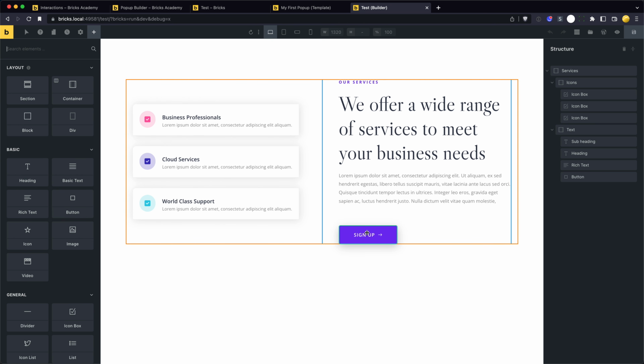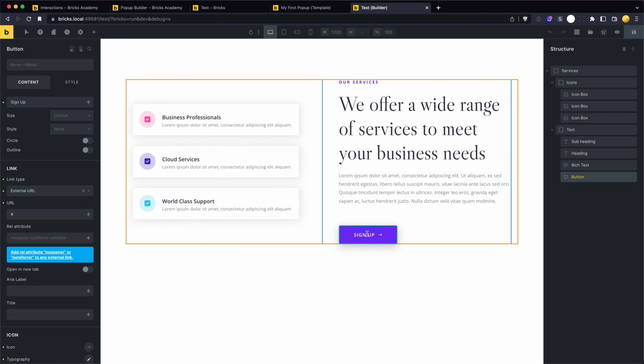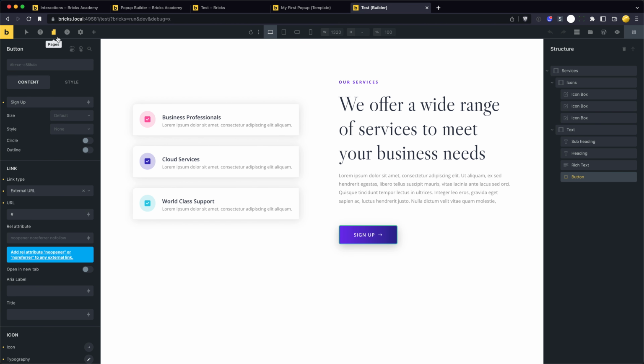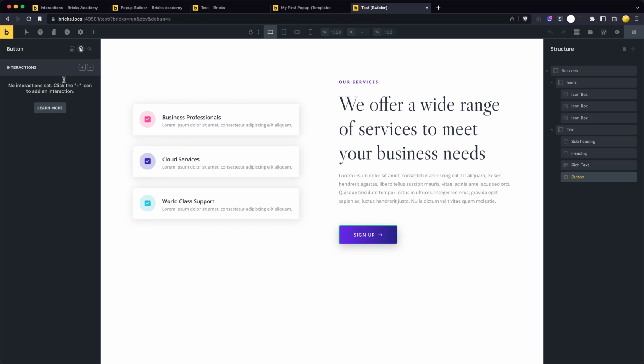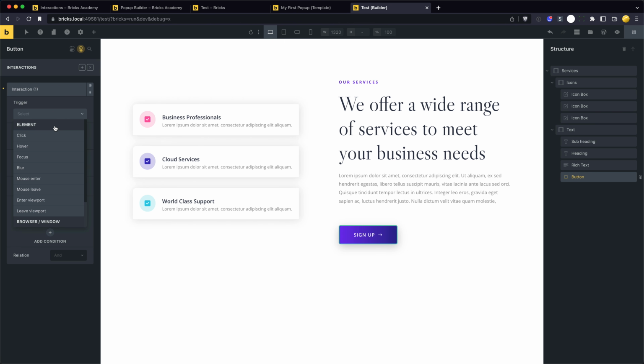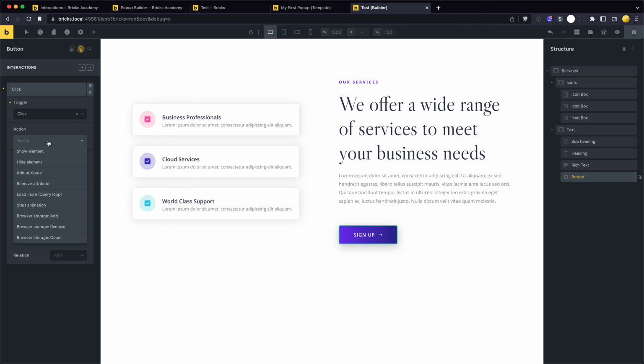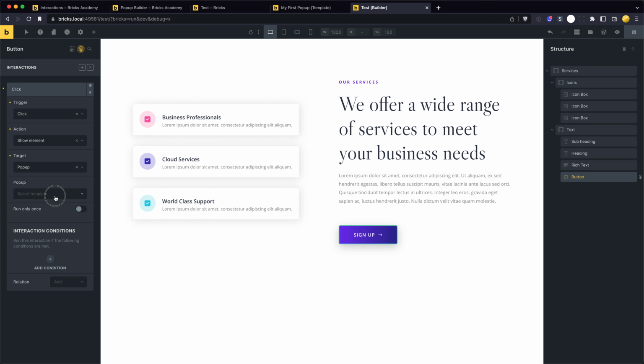Now, let me jump to my page. So this is the test page that we viewed on the front end. Let's go to our button. What I'm going to do now is set up an interaction, add, and then I want to trigger my pop-up whenever we click on this button. So I'm going to do trigger click. What do I want to do? I want to show target pop-up. Which one?